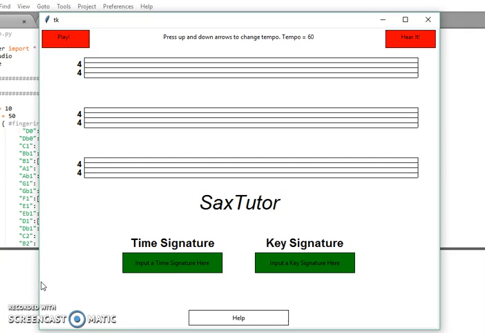The application I built, called SaxTutor, was built with the intention of helping beginner saxophone students learn the alto saxophone, and music in general, through the composition and practicing of music. With that said, my first mode that I have to show you is the compose mode.